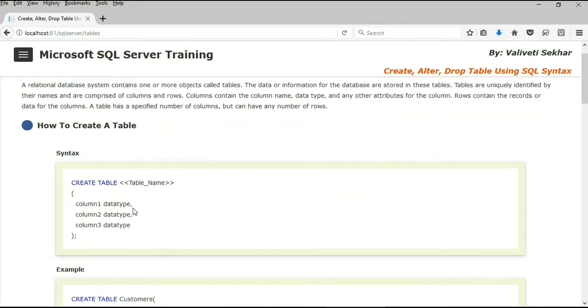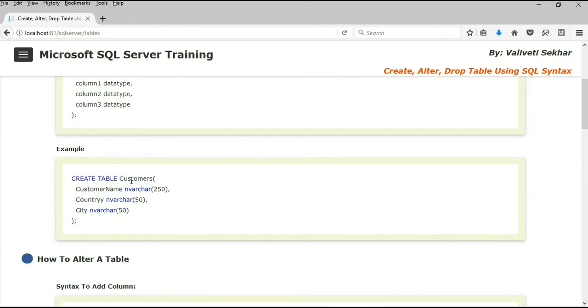The syntax to create a table: create table, table name, column name, and data type. If we have more columns, we can separate them by commas. We want to create a table called customers. In this table, we want three columns: customer name, country, and city. So the syntax is create table customers, customer name nvarchar with length 250, country nvarchar of 50, city nvarchar of 50.